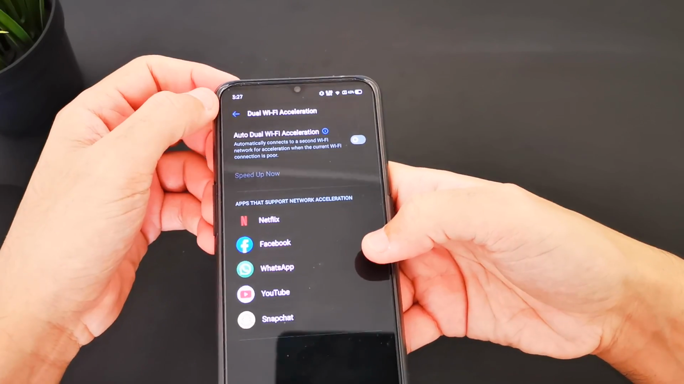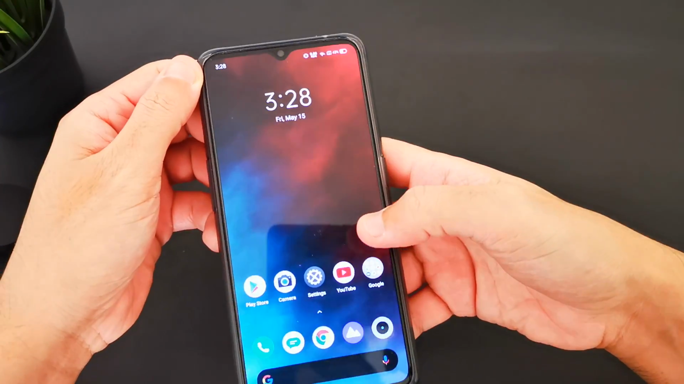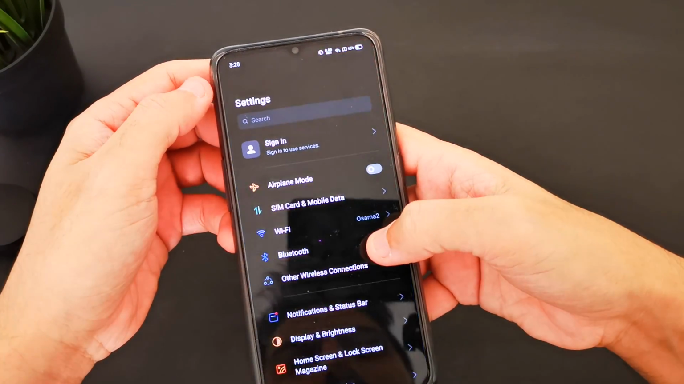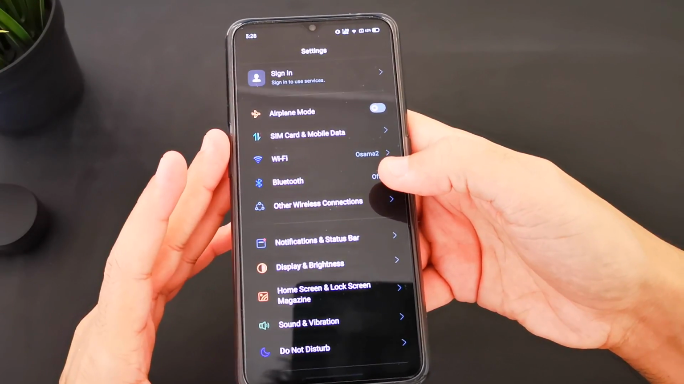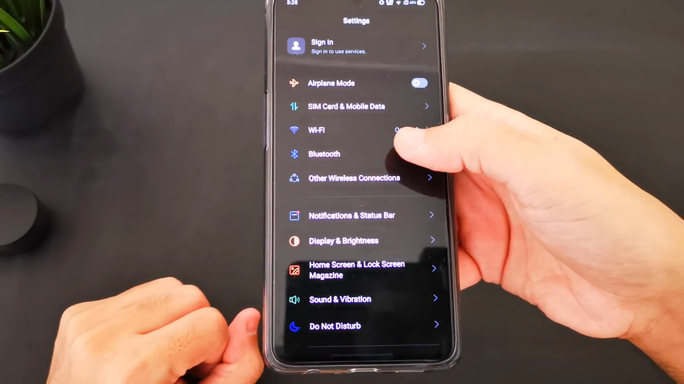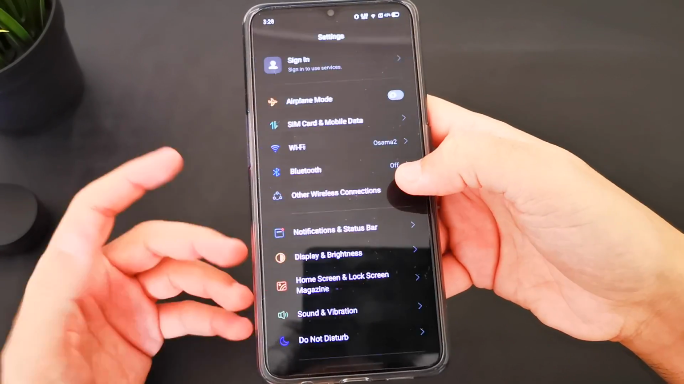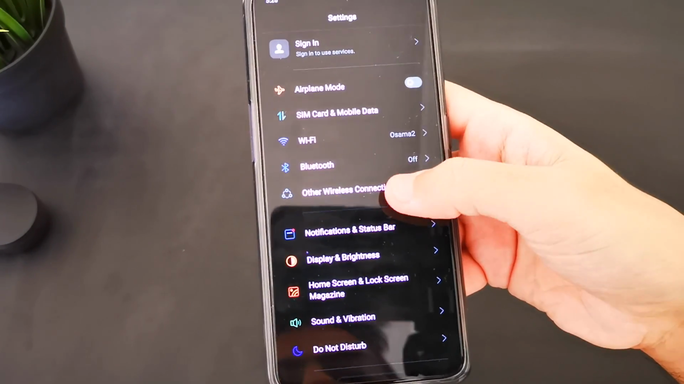Not all applications support this. I wish it was something standard in all applications. That would be crazy if you could use it. Dual Wi-Fi speed. Now imagine the speed if you get a crazy speed of two Wi-Fis in your phone. Bluetooth, simply Bluetooth, nothing special. It's a 5.0 Bluetooth.